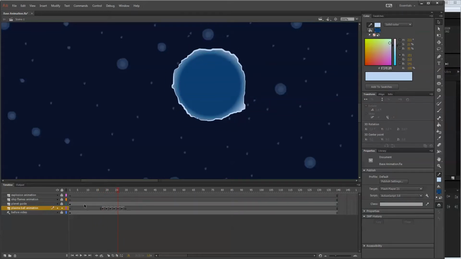Okay, so we've got our plasma ball. That is looking pretty good. I'm going to keep my planet guide because I'm going to use that for the explosion that I create as well. But our plasma ball is looking pretty good for now. So let's just lock off that layer and move on to the next one.